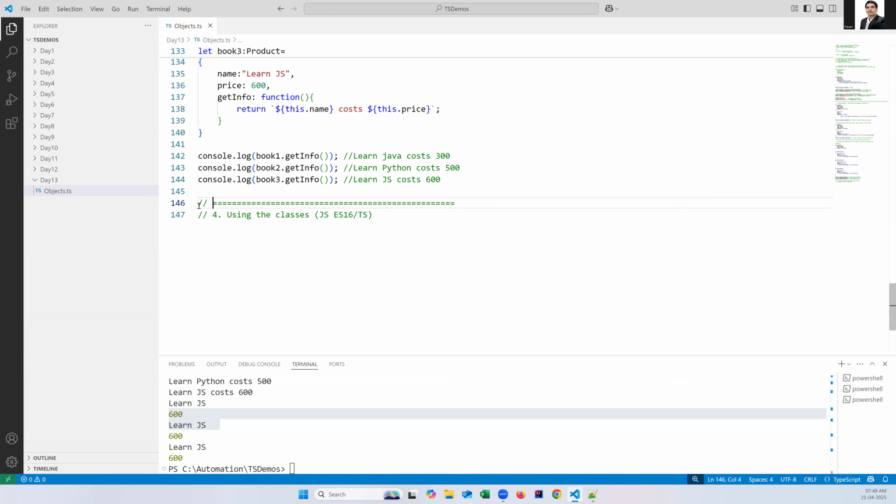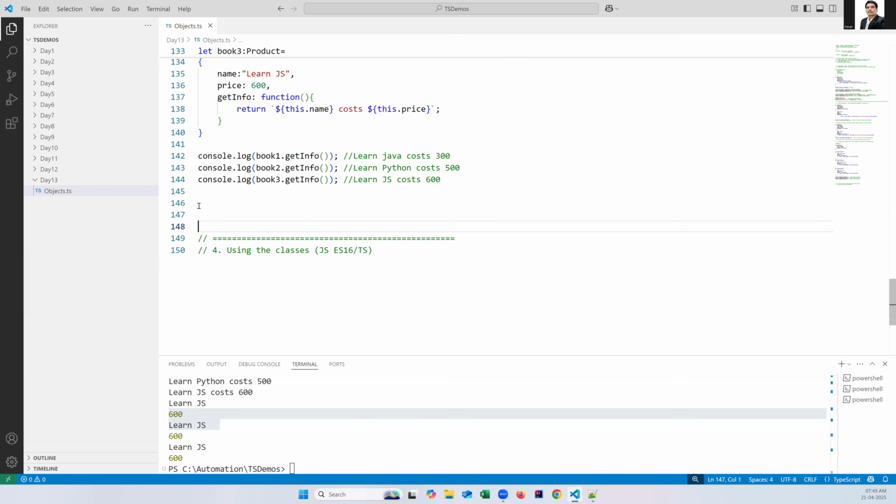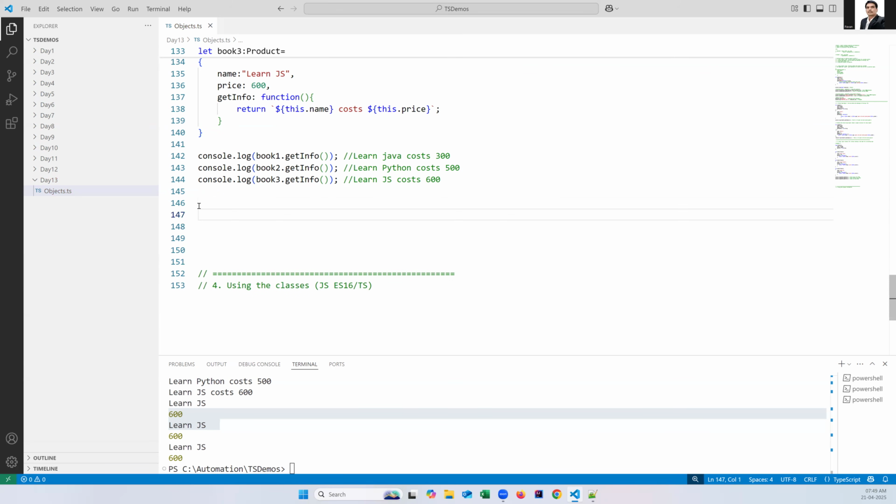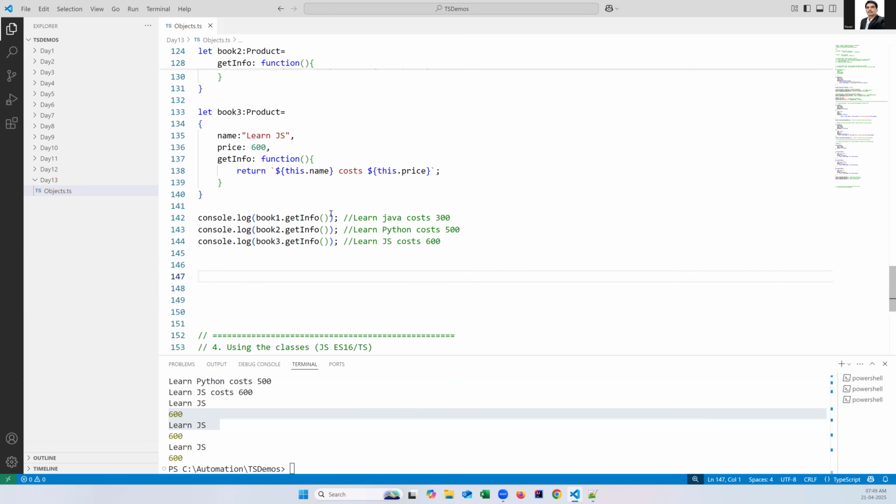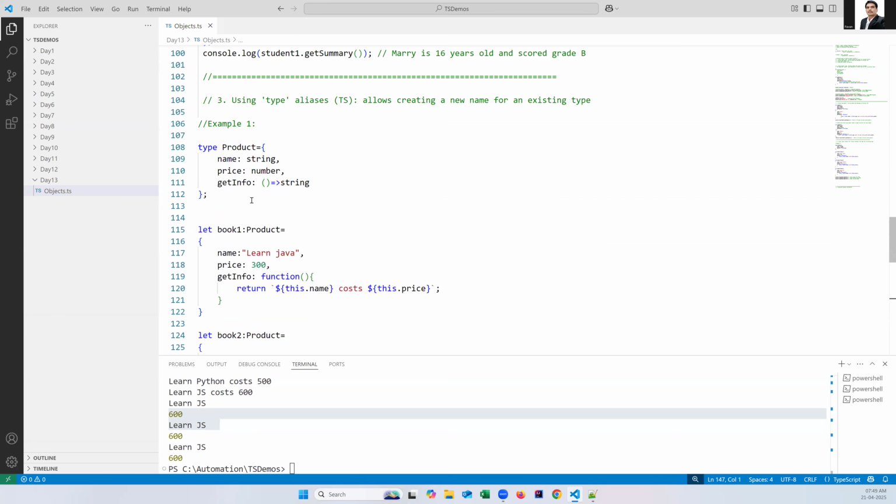Okay, one more thing I forgot to tell here. Before going to the class, we also have something called intersection types, guys. Here we declare only one type, right? And that we have assigned to every object. Suppose I have two different types. We can also intersect multiple types. Let me show you an example.